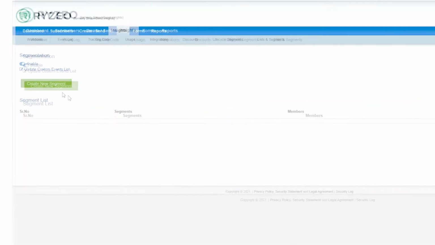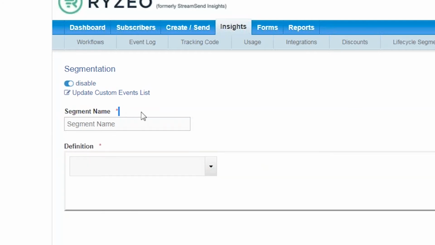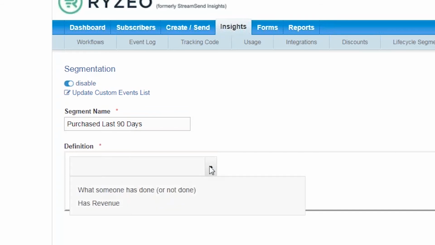So we have lots of different options here. I'm just going to show you a couple different ways we can create the segments and what they can do. So this first one I'm going to create, let's say you want to see who's purchased in the last 90 days. So I'm going to call it purchased last 90 days. Very simple one because we capture all your purchase information.